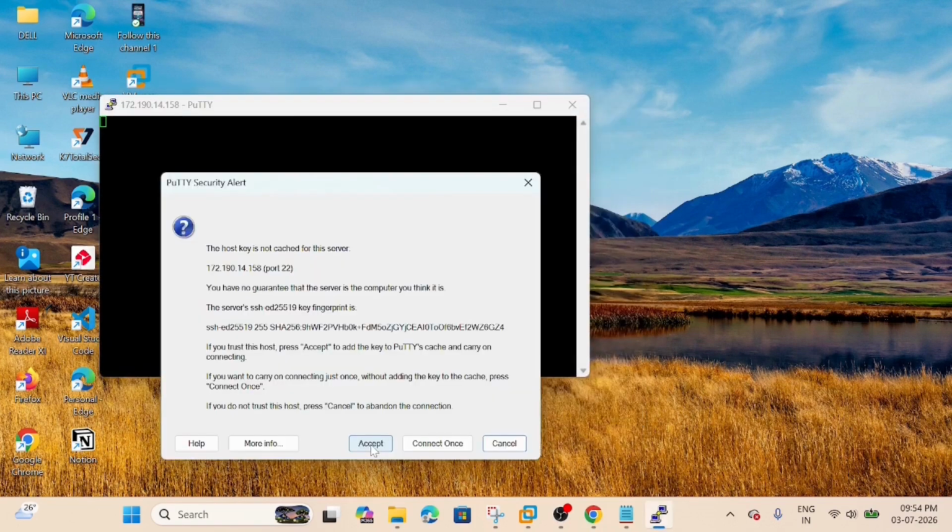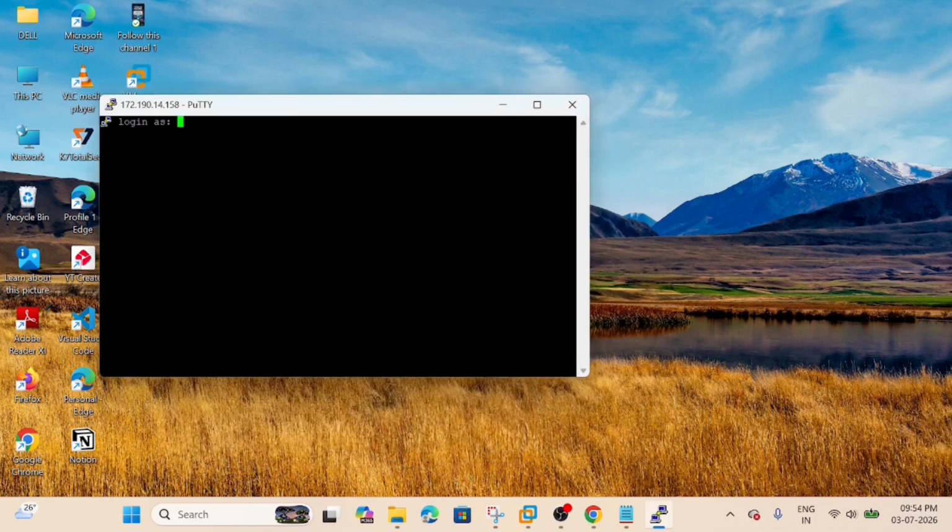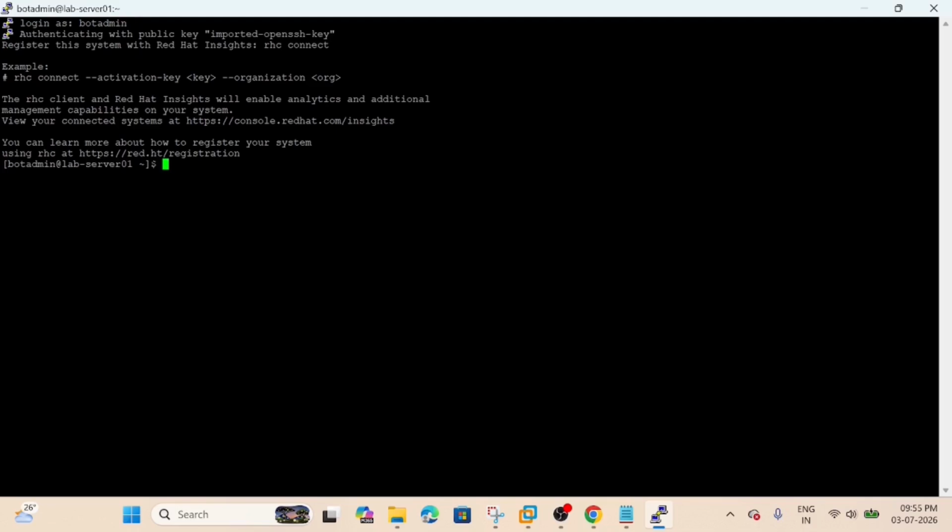I'm just using accept. Then you can go to this one and log in as. Okay, I've created a bot admin name. While I was creating the virtual machine, I put this name. So bot admin is my username, and enter. It's done. Your bot admin is your account.